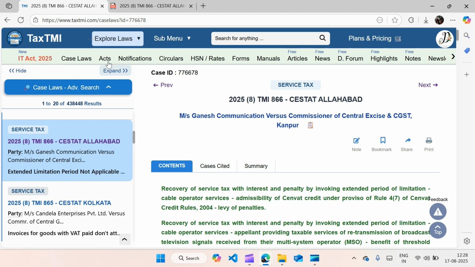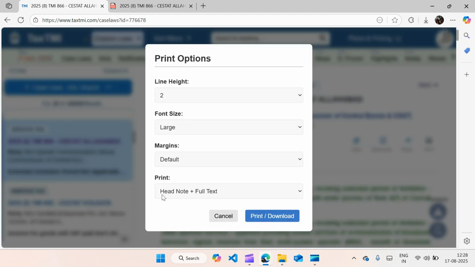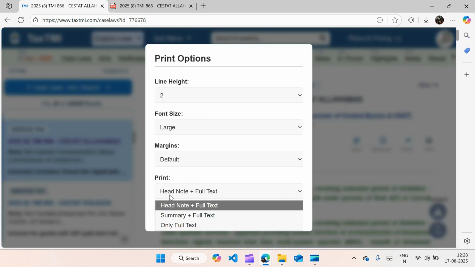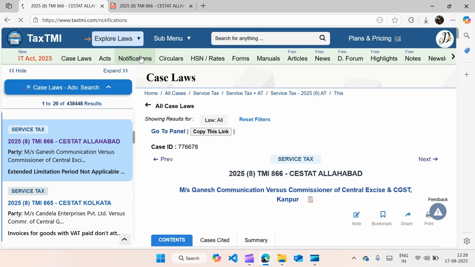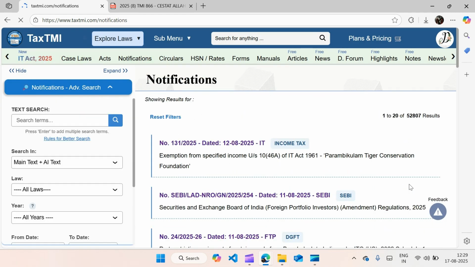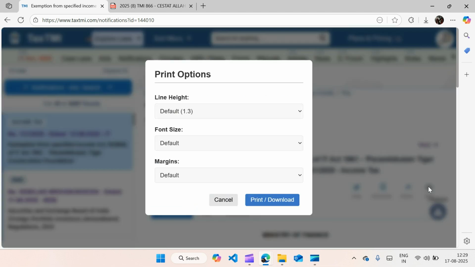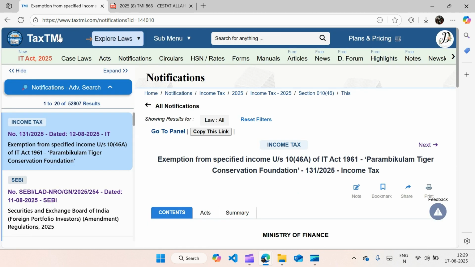And only in the case laws are we getting the option to choose what content we want to print. Otherwise, if you go to any other document, then this option does not come, and only the options of line height, font size, and margins come. And accordingly, you may print choosing the relevant or required options that are useful at that time. Thank you so much.